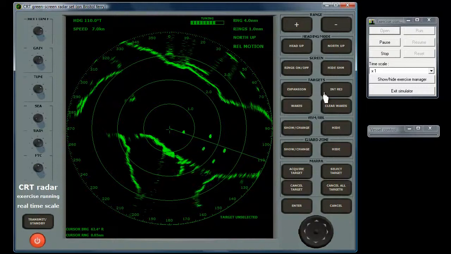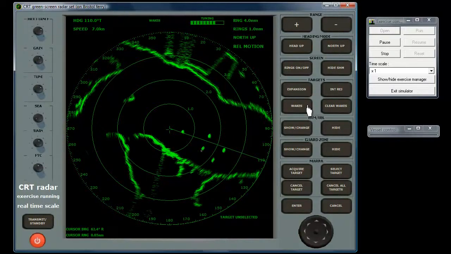The Wakes button switches the Wakes function alternately on or off. This Wakes function, also known as Trails, leaves a faint image of the previous position of each contact. This is useful for gaining a quick impression of the relative movement of all contacts.